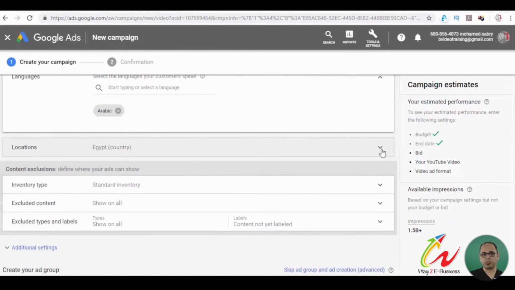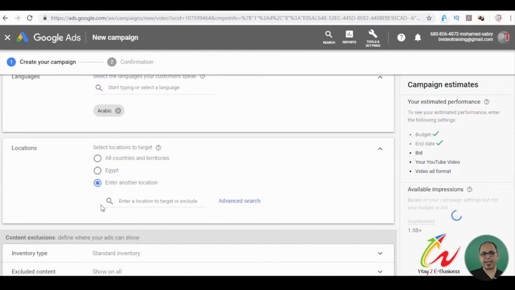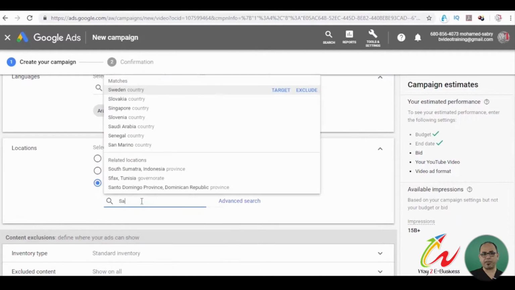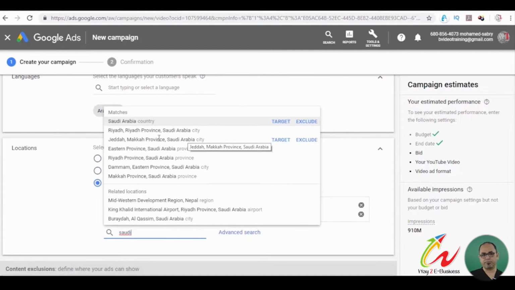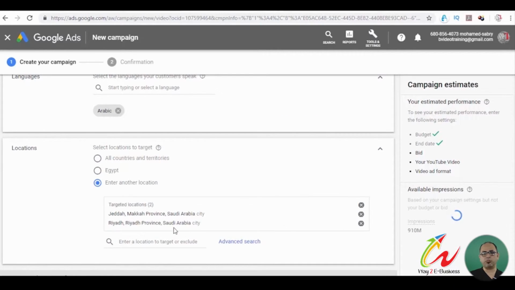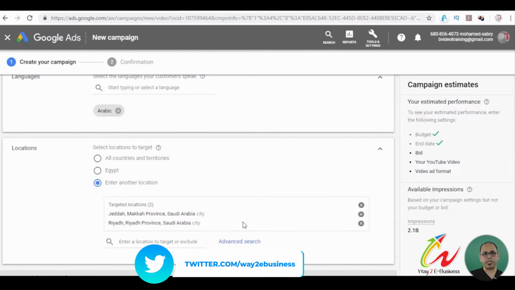Next is location. We click to enter another location. We want to target Saudi Arabia, so I will choose Jeddah and Riyadh, and you can choose them by clicking on the target word in front of the city name. That way, the ad will be viewed by people who are located in Jeddah and Riyadh cities.